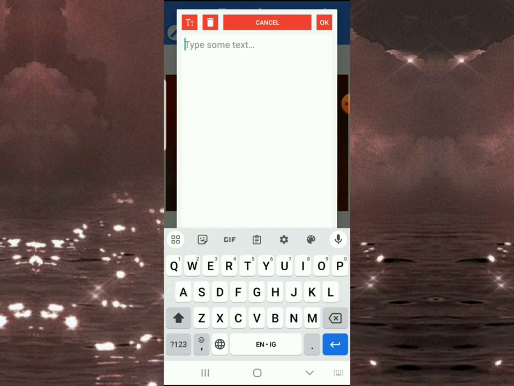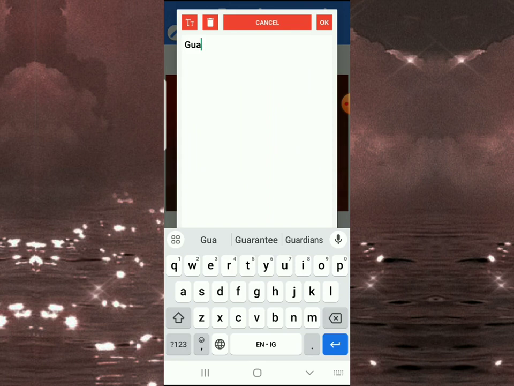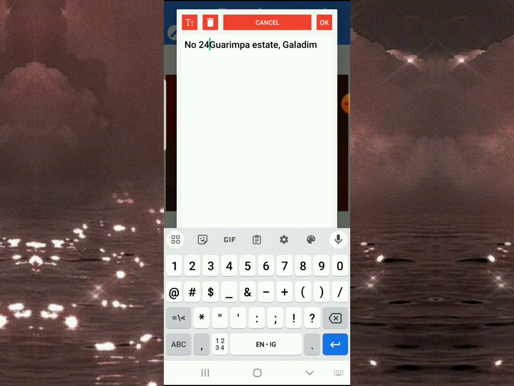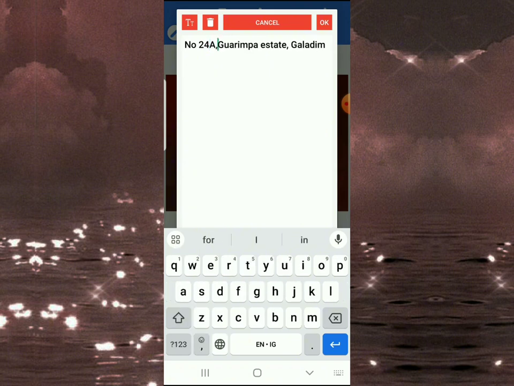I just write Guarampa Estate. Estate. Caladima Junction. Okay, let's do like this number. Let's say number 24. This address doesn't exist. Akizola. Okay, let's say Akizola Street.